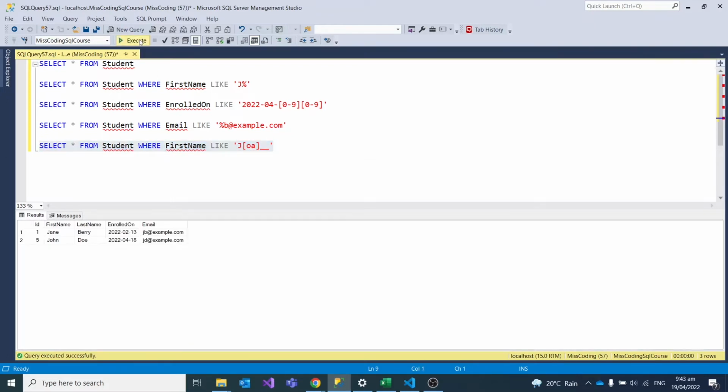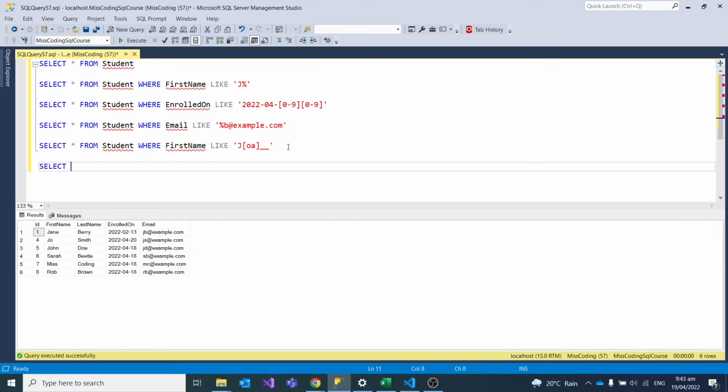Now I'm doing another one where I can specify that I want it to be a 4-character name with O or A as the middle letter. So you can see they've got Jane and John selected there, but Joe wasn't selected because I'm expecting 2 more characters using those underscores.